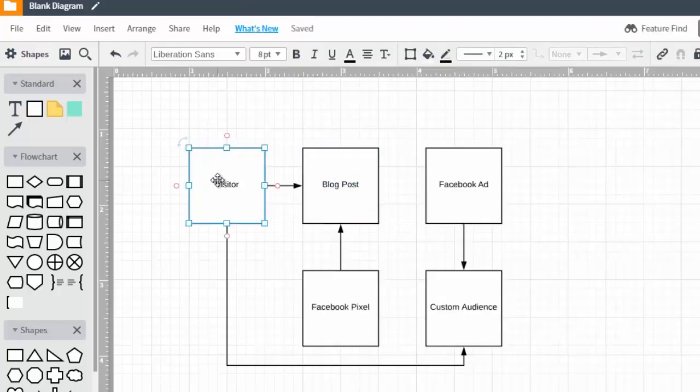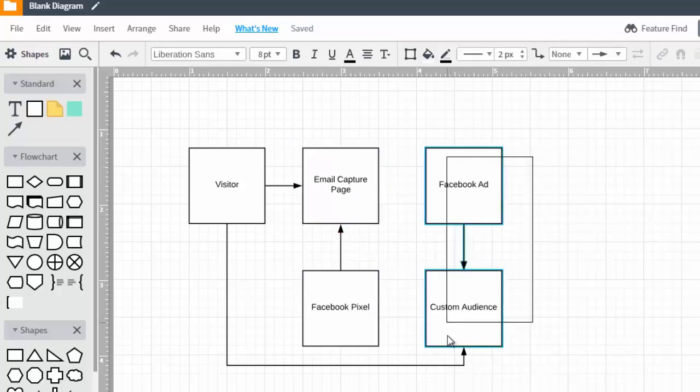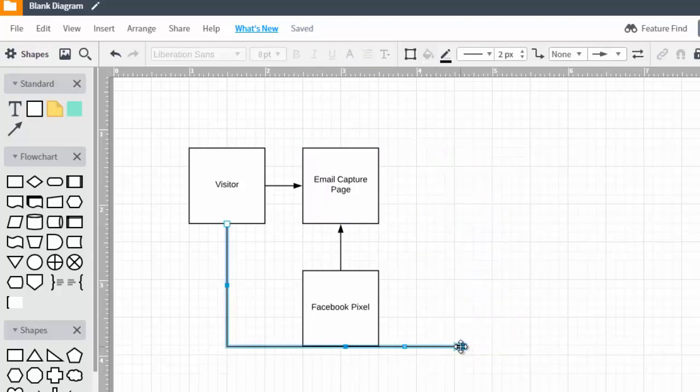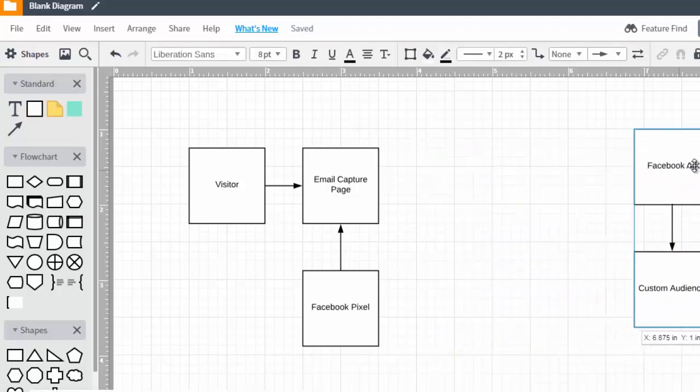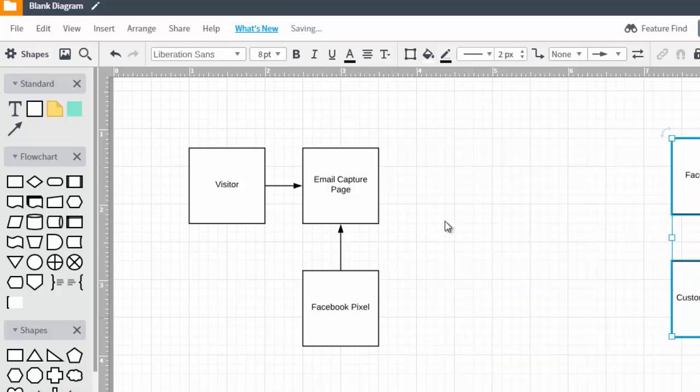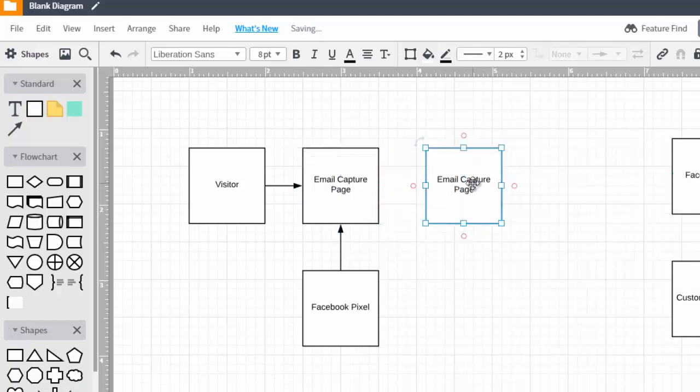All right, somebody comes to a landing page. So we'll call this the email capture page. And then, of course, there's going to be a Facebook pixel on this email captured page. Now, I'm going to remove these because it's going to get a little bit longer. And I'm going to delete this. I'm going to actually copy this back, but we're going to move this over here. So if they fill out the email, what is after that? All right. What is after that?